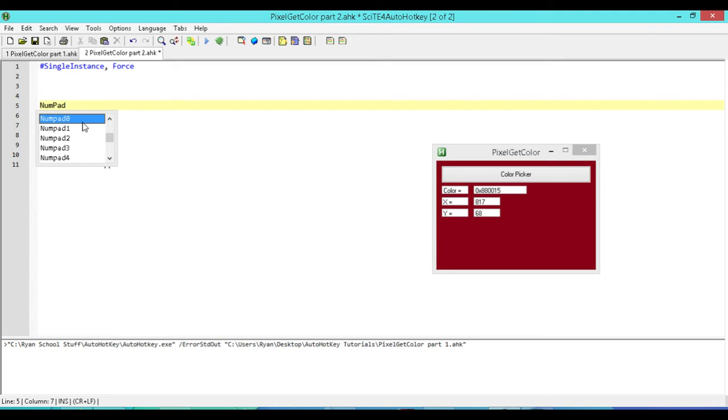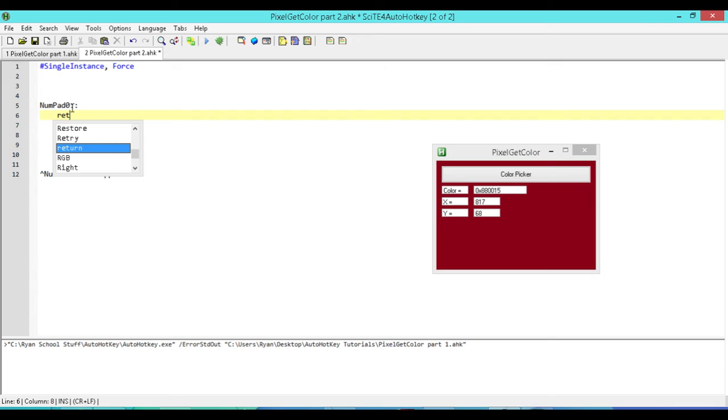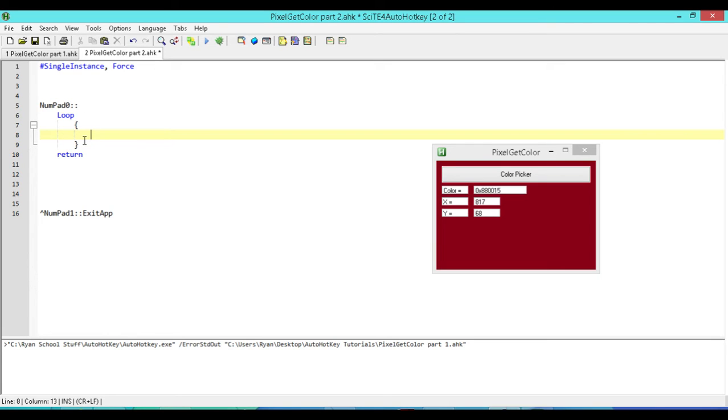Okay, so now when I hit numpad 0, number pad 0 executes our hotkey. And in our hotkey, all we're going to do is have a simple infinite loop. As soon as it comes into the loop, it's going to get the pixel information of a specific part of the screen, and this is where we're going to use our information to actually do some scripting. So PixelGetColor.